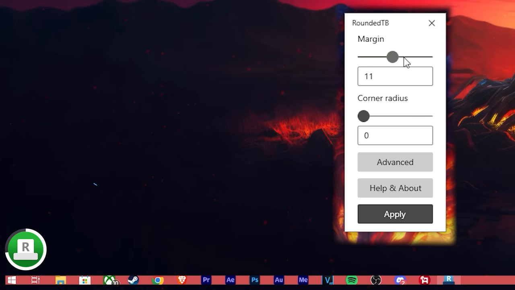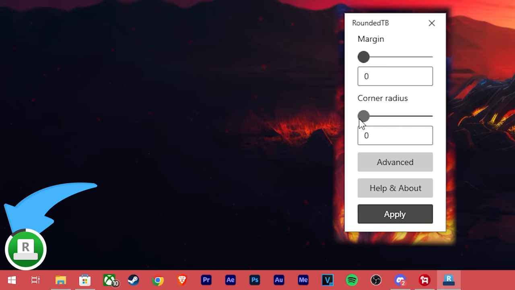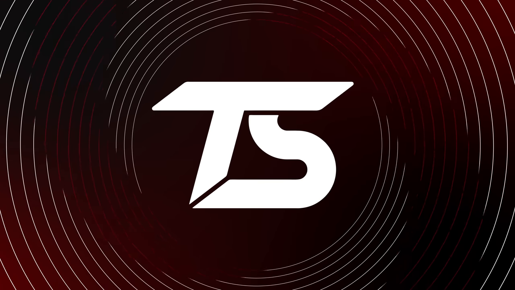I don't know about you guys, but I like my taskbar the way I like my women. Curvy. With Rounded TV, you can not only adjust the size of the taskbar, but also how curvy you want the edges.